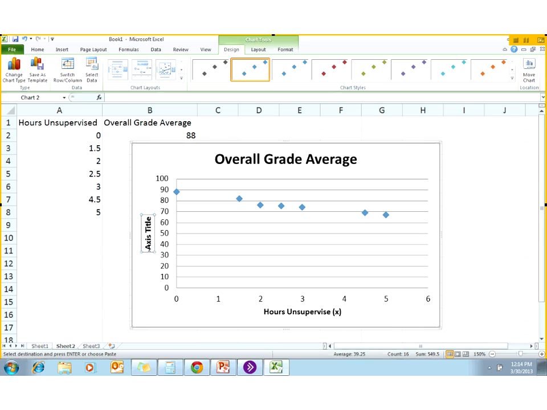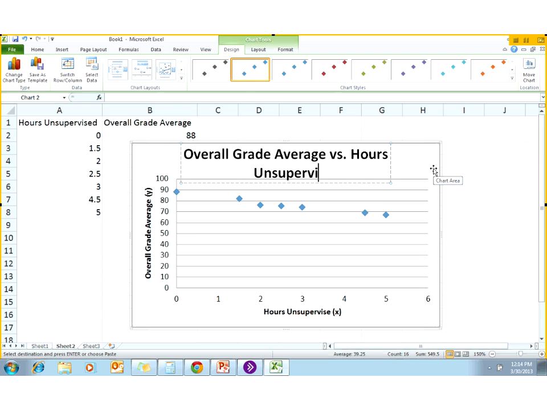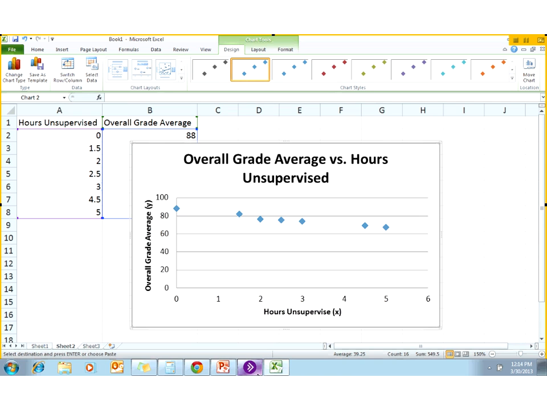This axis title is my overall grade average, or my Y. My shift key does not like me today. Okay, and I want to call this overall grade average versus hours unsupervised. Okay, like that. All right, I got everything.